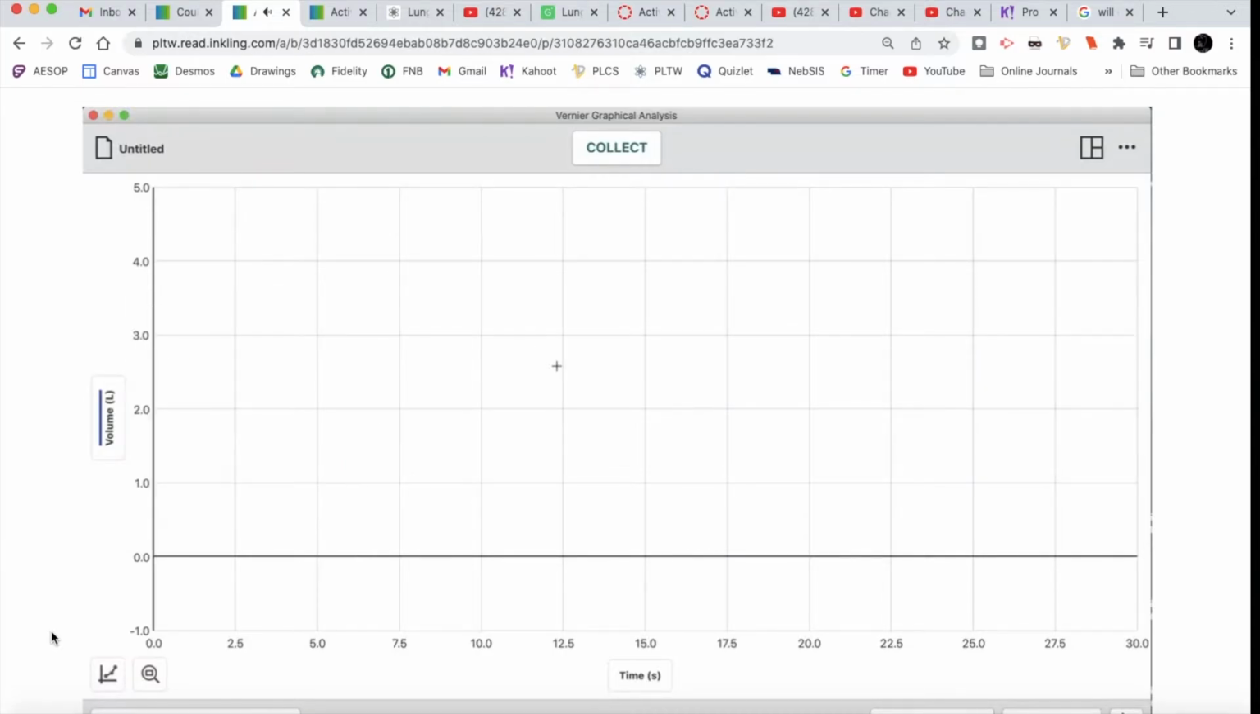Now, what I'm going to do is I'm going to take a series of normal breaths, and then I'm going to inhale as hard as I can, and then exhale as hard as I can, and then you'll see a series of recovery breaths. And I'm just going to collect that data with the volume on. So let's just do that now.